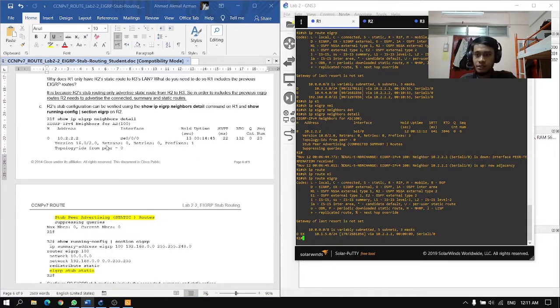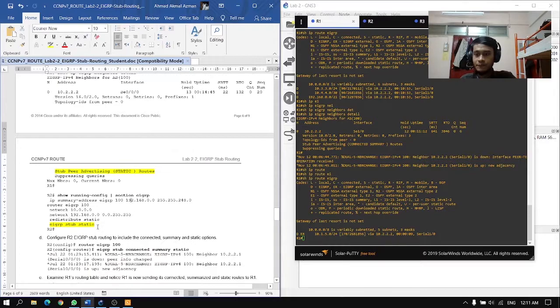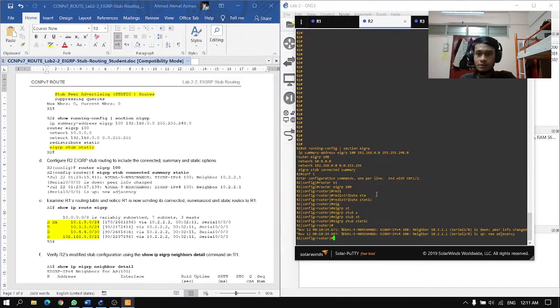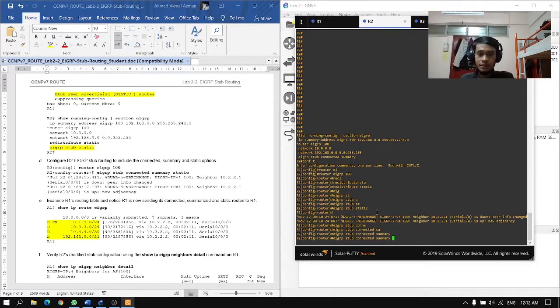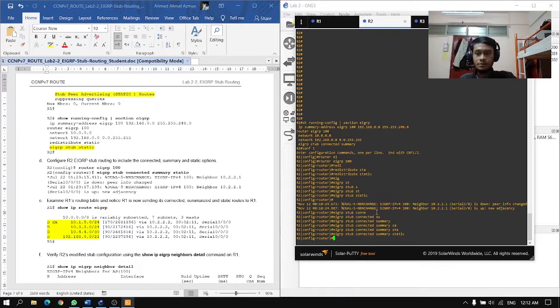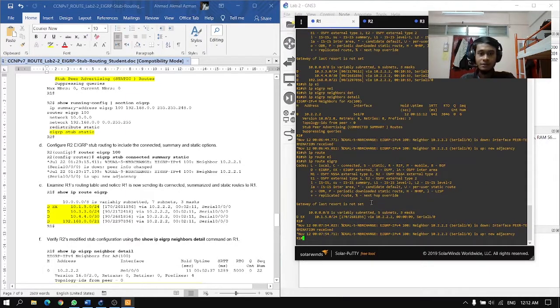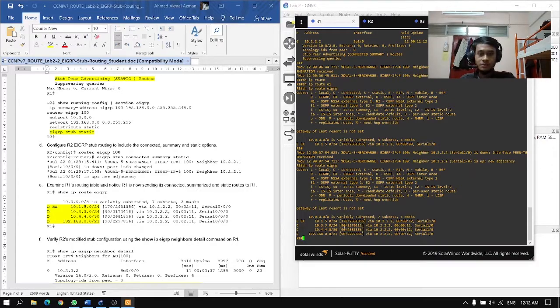this command is just to show what the router advertises, which is static. The same goes for this command. This one uses three options, which are connected, summary, and static. After we apply this command, or after we advertise these three routes to router 1, then router 1 can show all the EIGRP routes, including the external ones, which are the static routes that come from router 3.